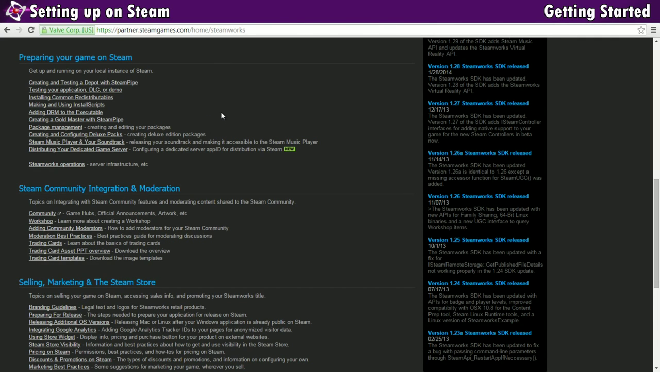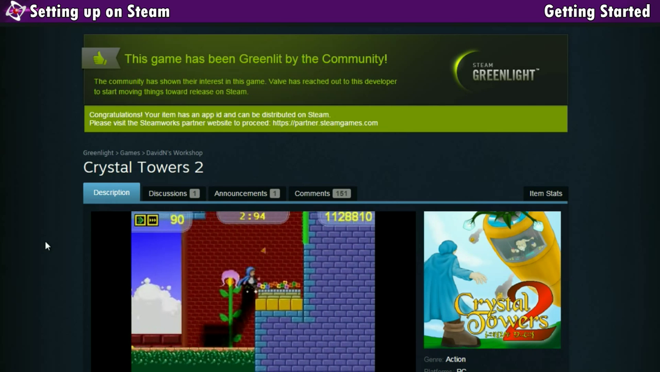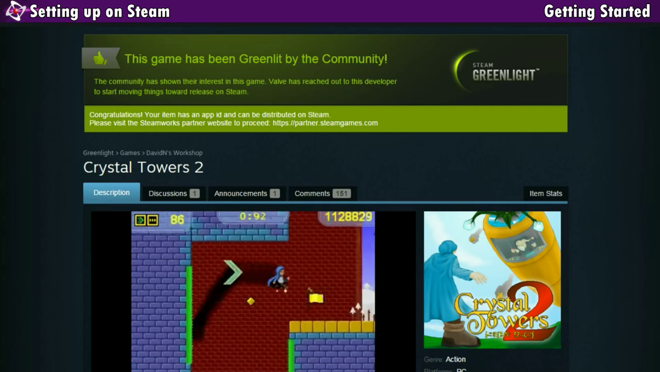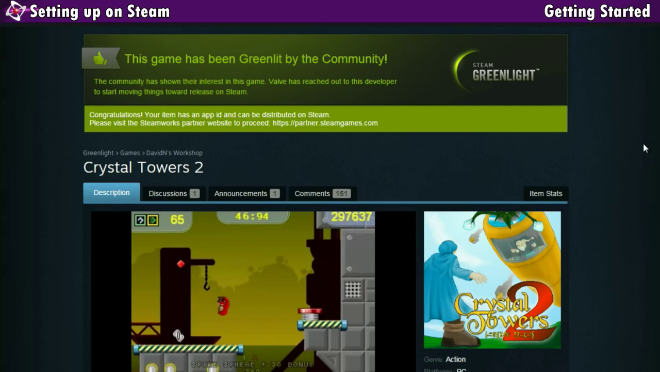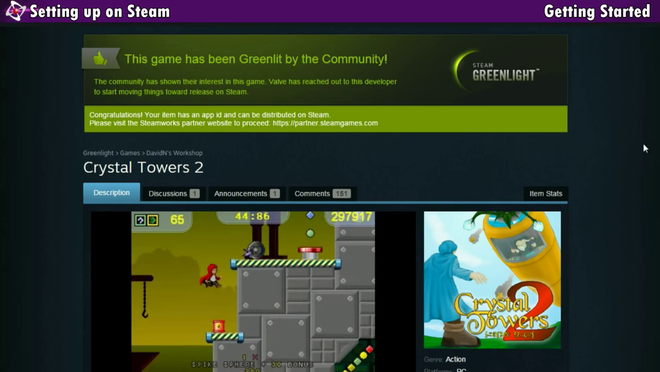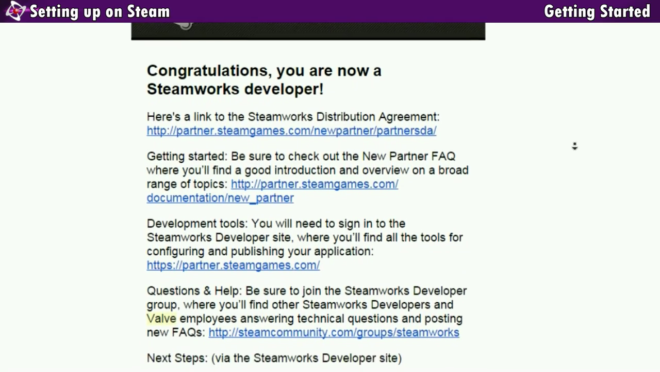Setting all of this up for the first time is probably the most involved step of the whole process. Most of this is done on the website, and you'll actually need to do very little in Fusion at this stage. When you're greenlit, you'll get an email of congratulation and a link to your Greenlight page telling you what to do next.